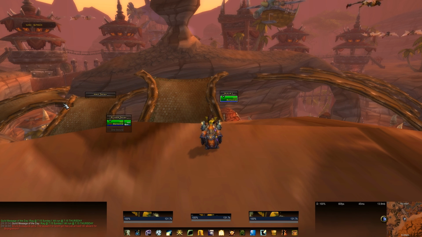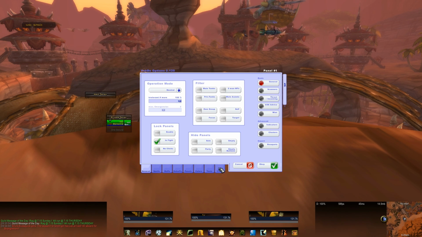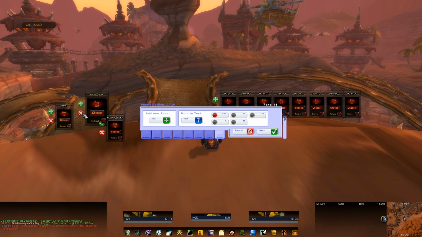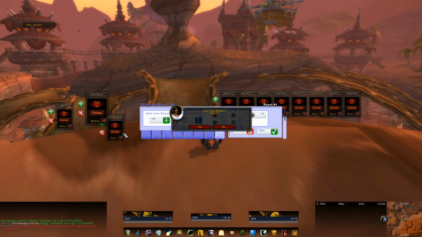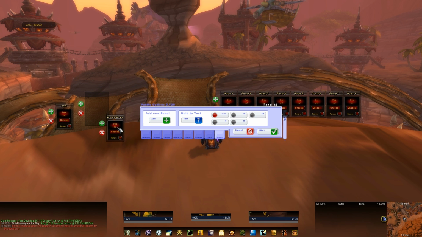The first thing you'll want to do is get rid of these extra panels by going into Vuhdo, the Move tab, and clicking the X next to the panel you'd like to remove. If you ever want to enable these panels in the future, just click Add under New Panel and click Choose on the panel to set the parameters of the panel display.